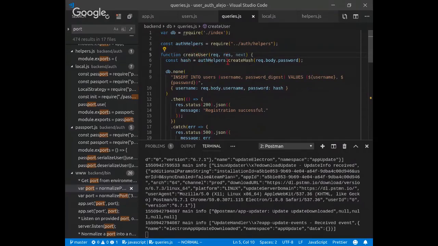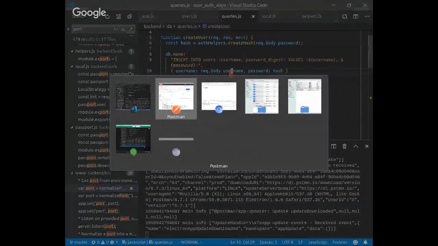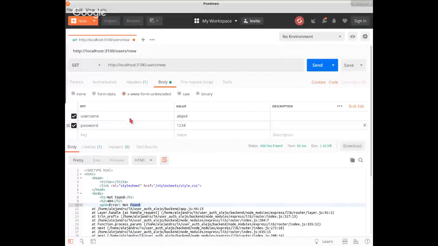Cool. So here we're using a password. This route is expecting a password key in the body, and here we can see that it's also expecting a username in the body as well. Because of this, I know that in my network request, I need a username and a password. So let's try to send this again.